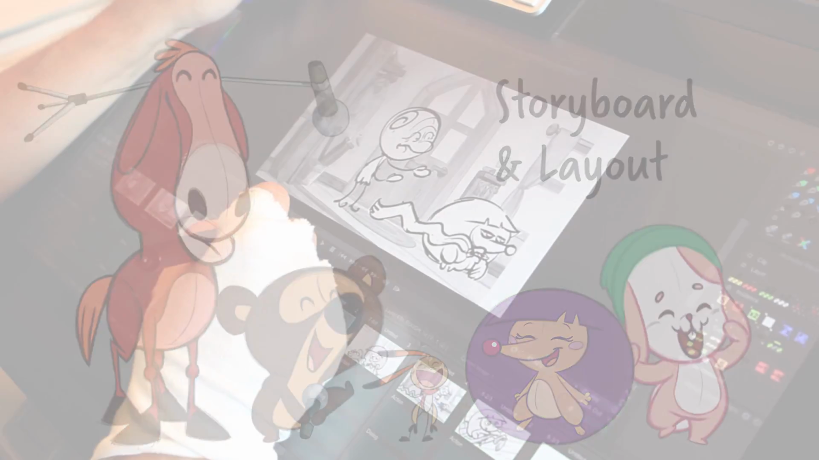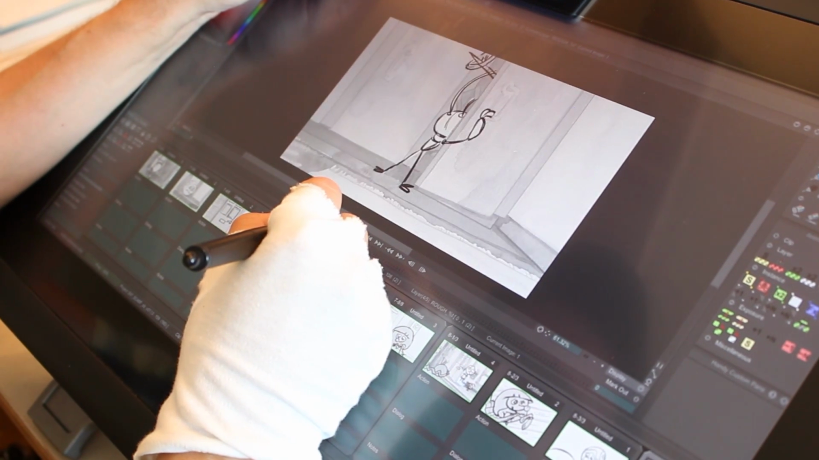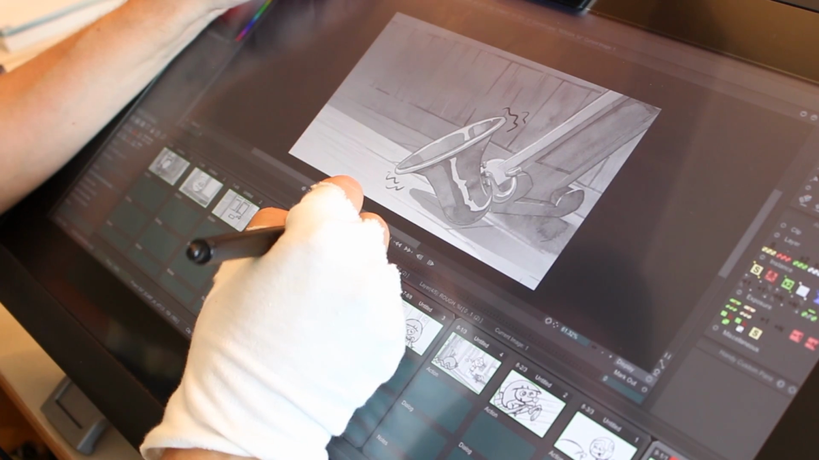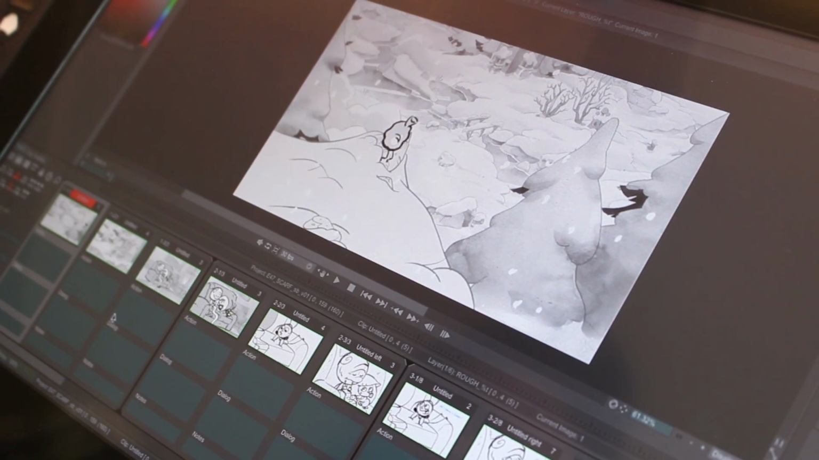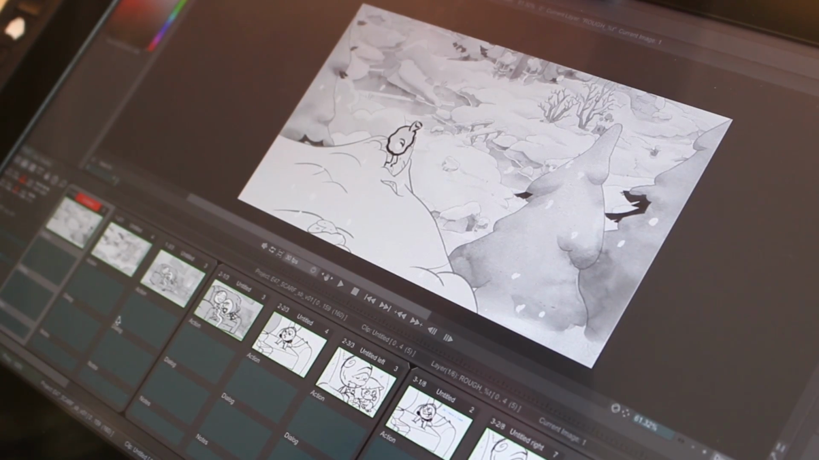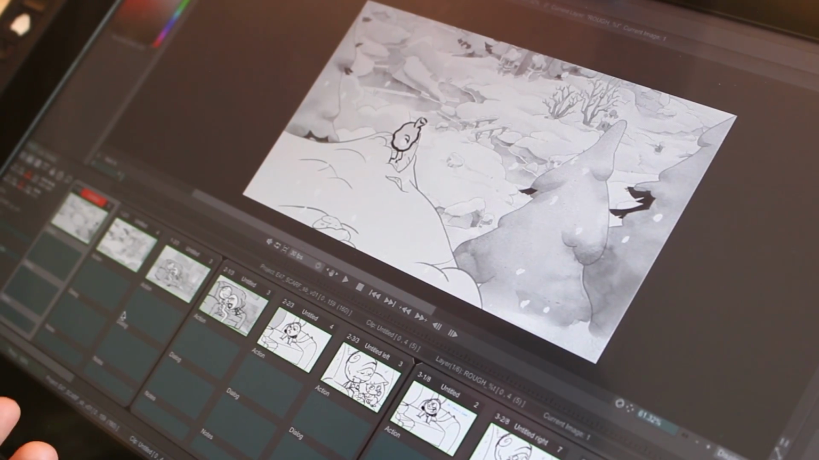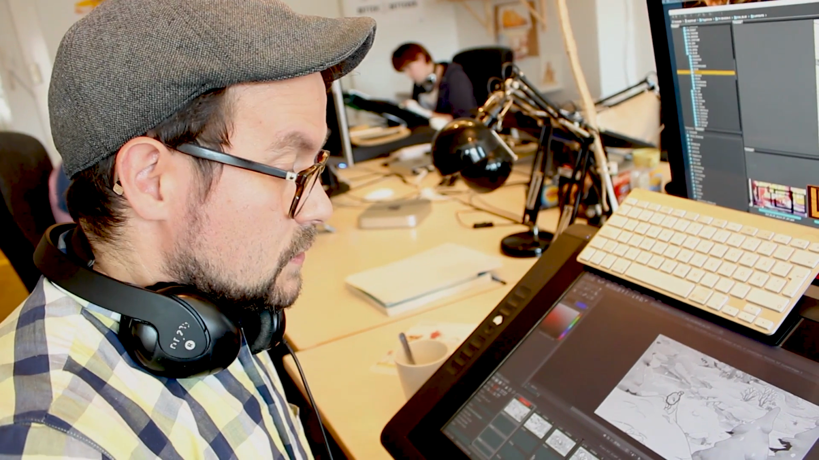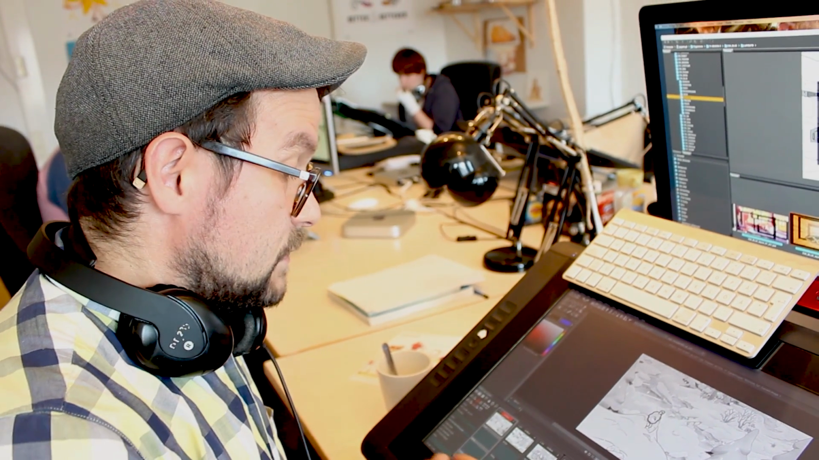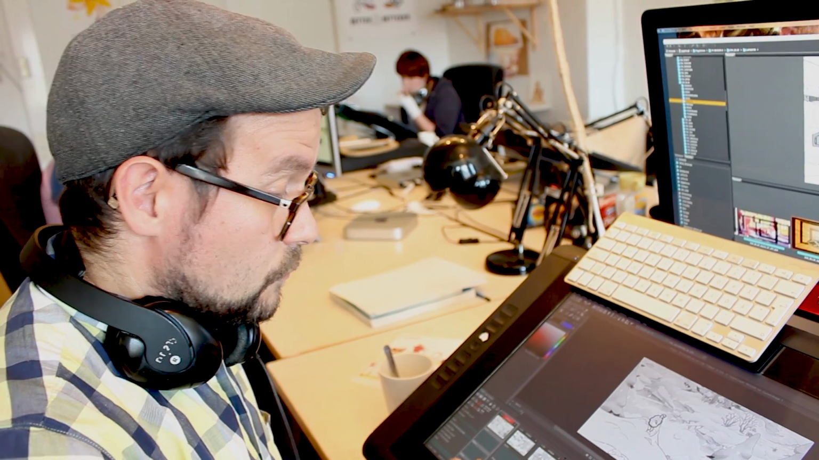So the previous step obviously is the storyboard, and this is from another episode. Previously I did some storyboarding on Photoshop, and I found it cumbersome in the way that it was really difficult to do shot division and reuses for shots. So I found that the workflow in TVPaint for storyboarding is really nice.